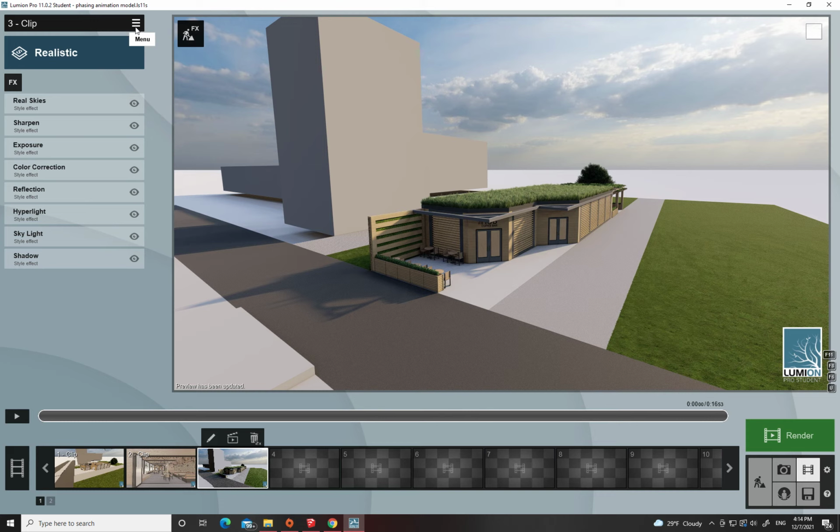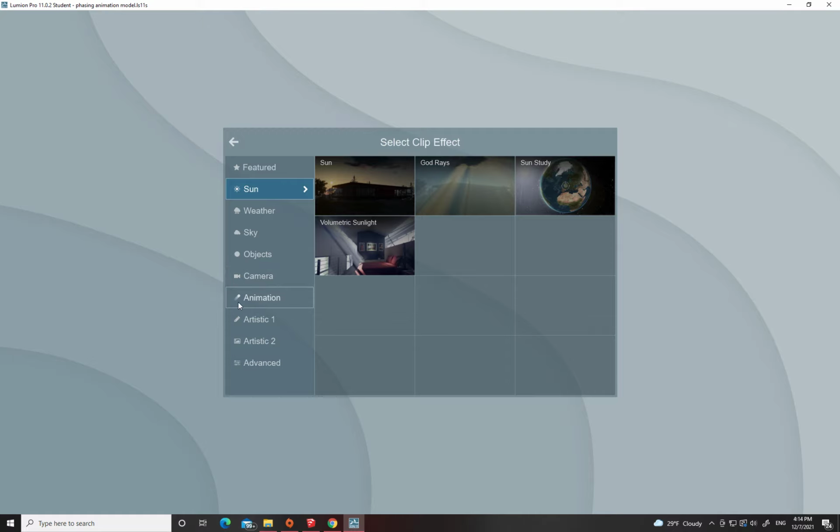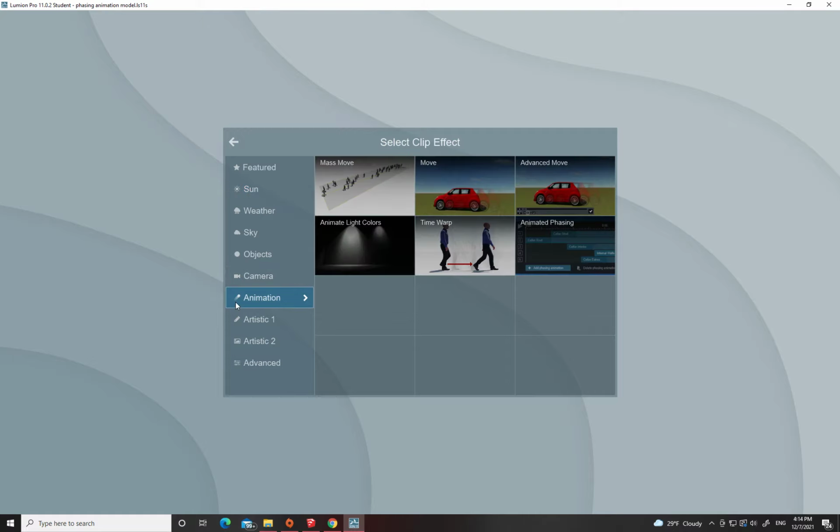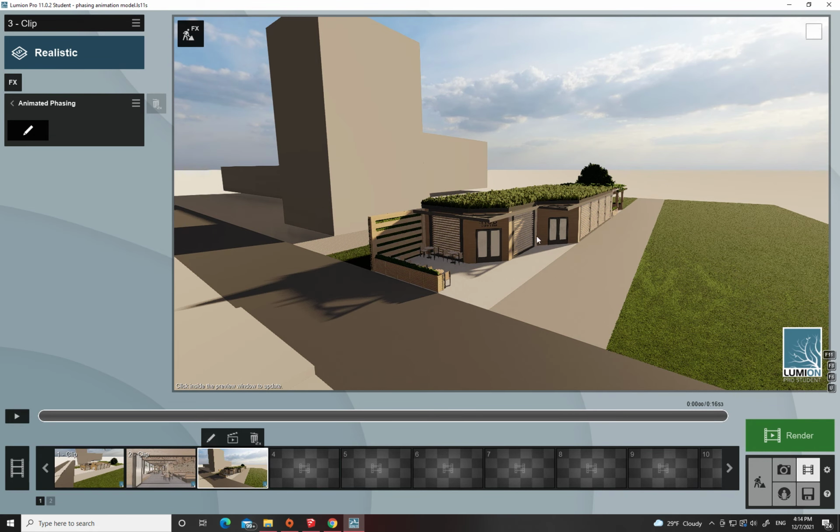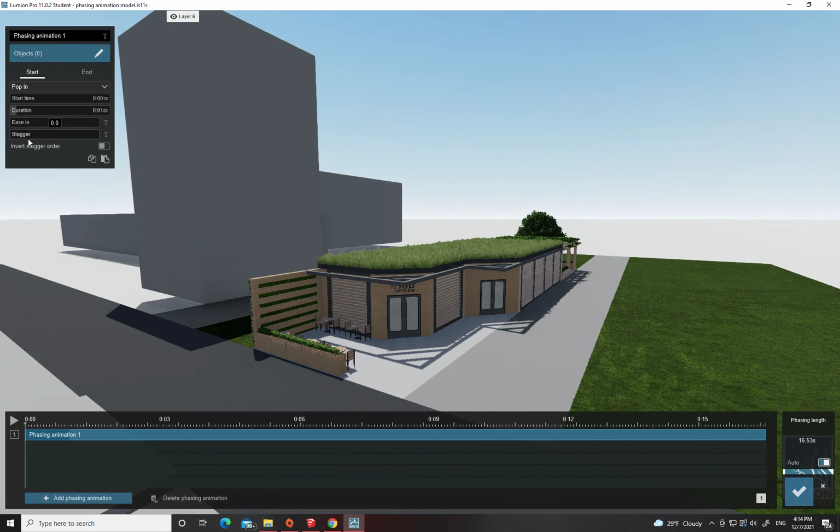So the next thing you're going to do when you want to get the actual animation part done, which is what we're talking about, you go to the FX again, you add effect, you go to animation, and then you're going to go to animated phasing. So it's super simple. You just click that, you click this little edit button, and there we go. We are starting.